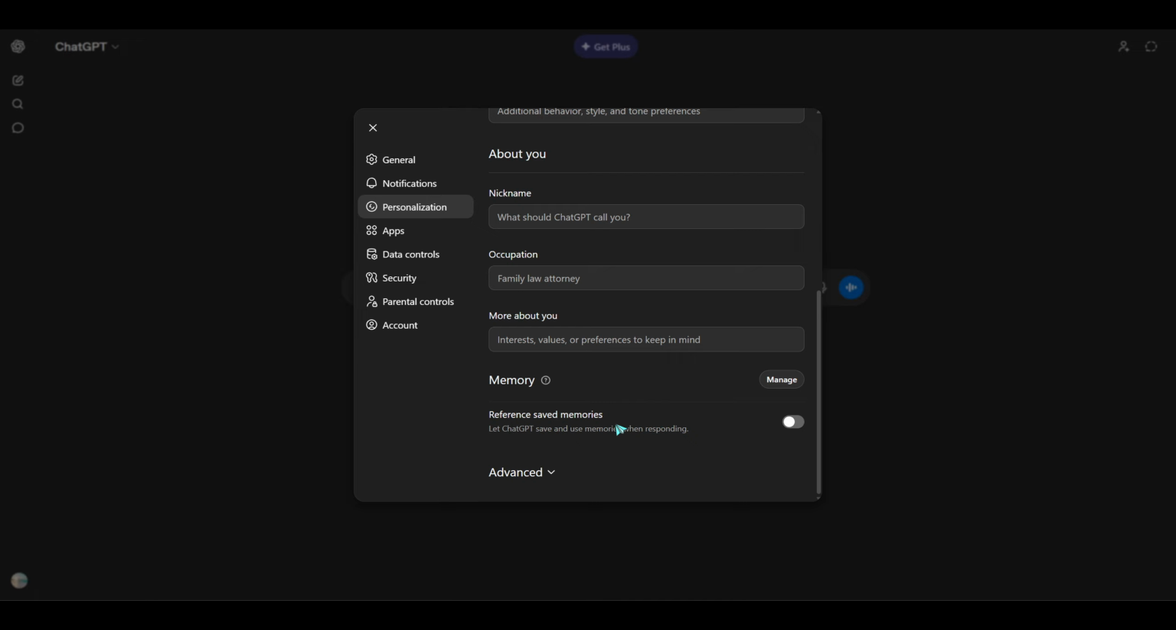Keep in mind, turning off memory referencing focuses on how ChatGPT uses stored context going forward. Managing or clearing any previously saved memory is a separate action found in the same general area, but the simple toggle you just used is all that's required to stop ChatGPT from referencing those saved details.